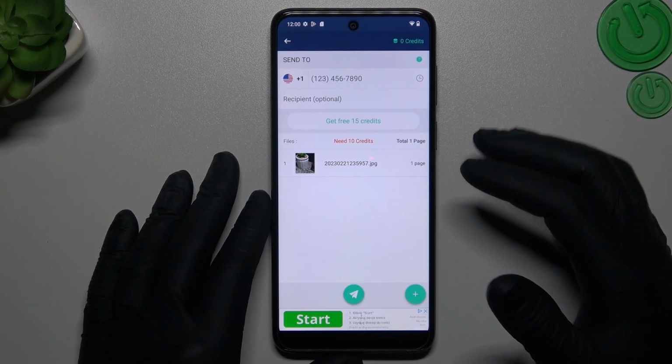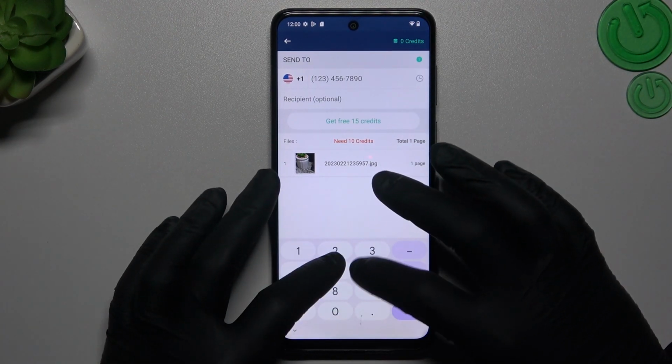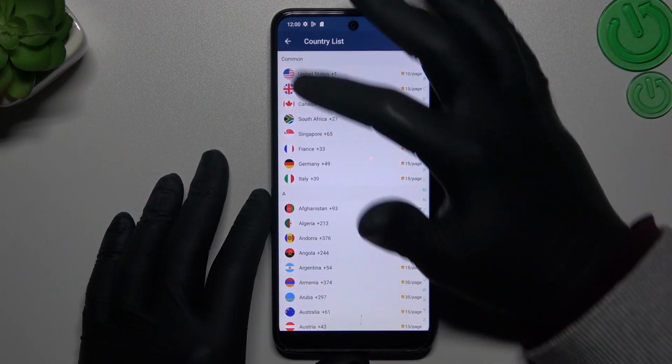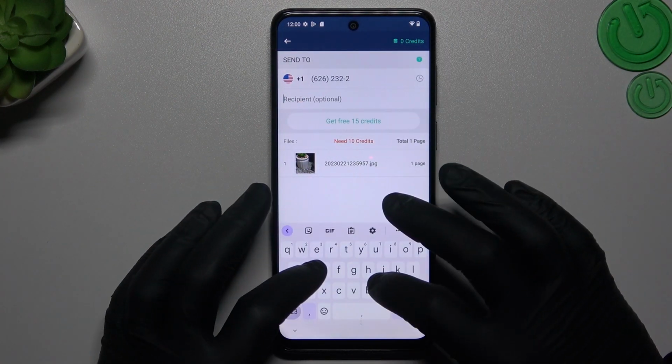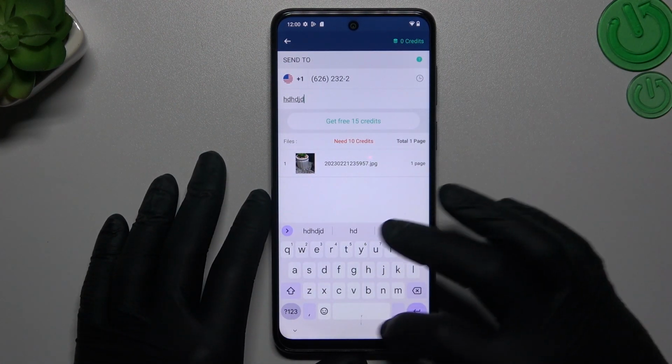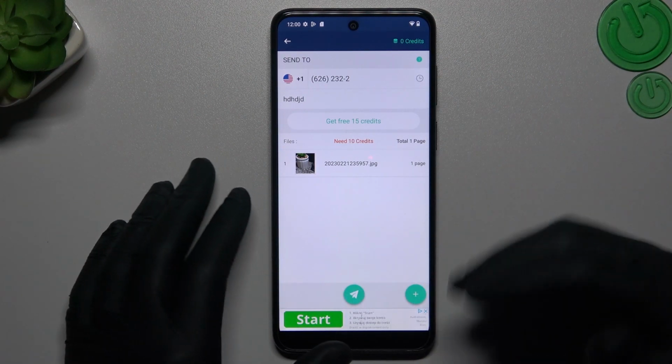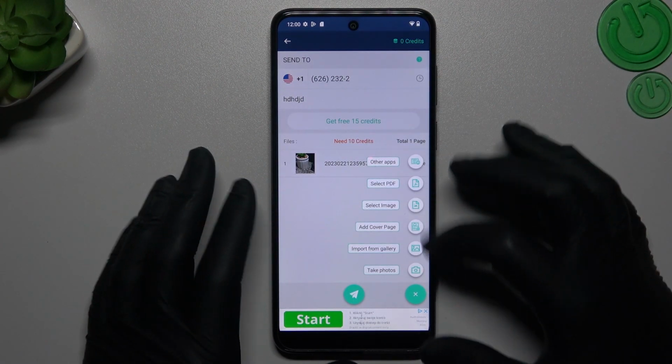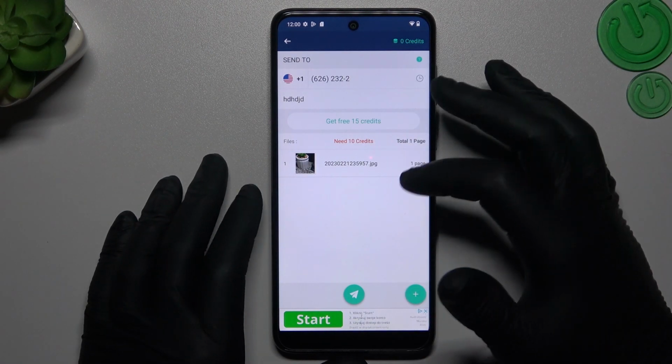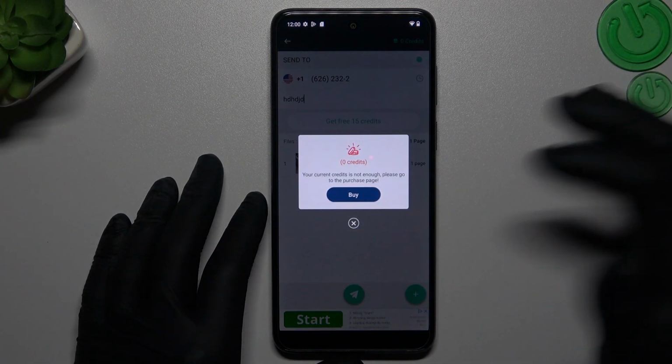Now if you want to send only this one, type the number in this place, of course choose the country, and optionally you can give a small note. Now if you want to add more documents, maybe from another source, click on the plus and do it like before. But if you want to send only this one, just click here and that's it.